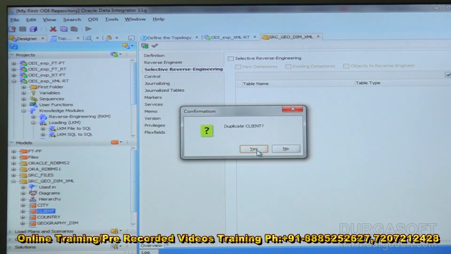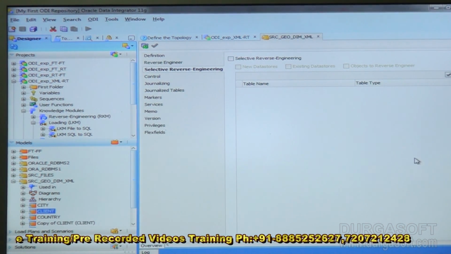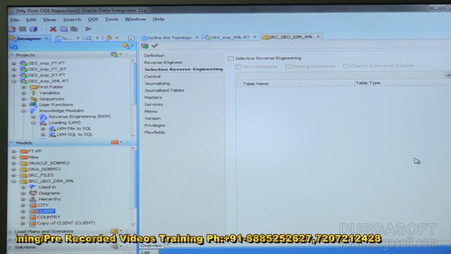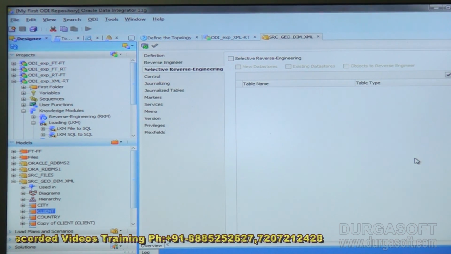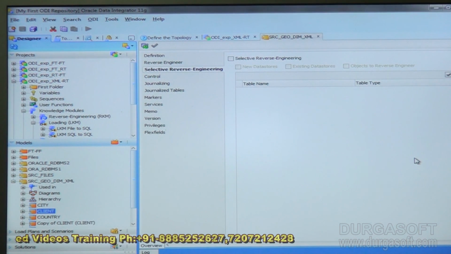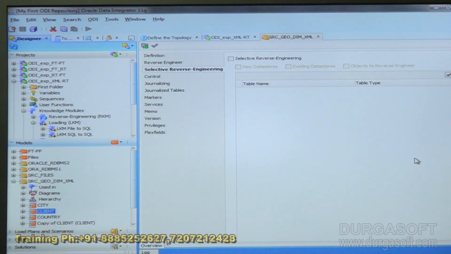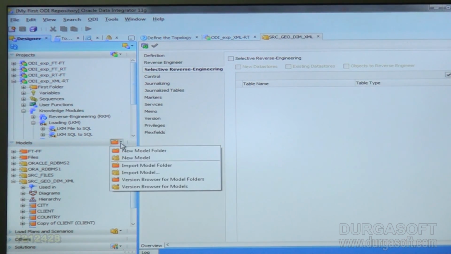Into task, duplicate client, click on this. Now we need to drag and drop the new duplicate copy of client from the source geodimension XML model to the RDBMS target model. That means, first thing is we will create a new model here, that is RDBMS target, new model.